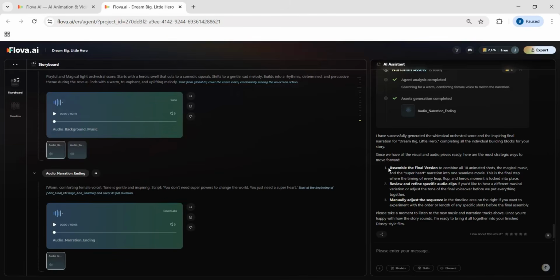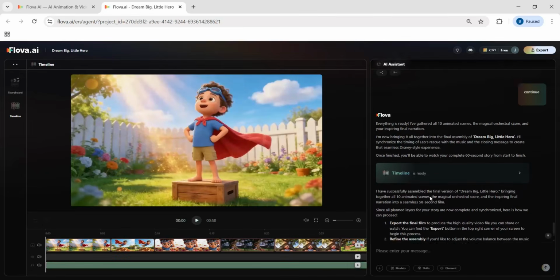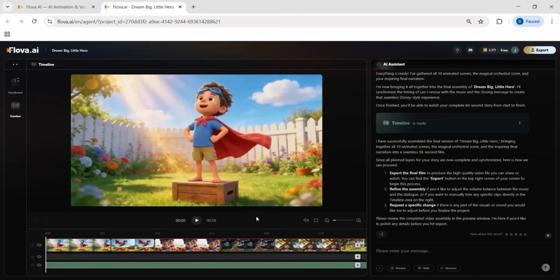With all elements ready, visuals, music, and voiceover, I will instruct the AI to assemble and compile everything into the final video by asking him, continue. The system merges everything together and transitions us into a fully functional timeline editor. This is where you have granular control over your final product.